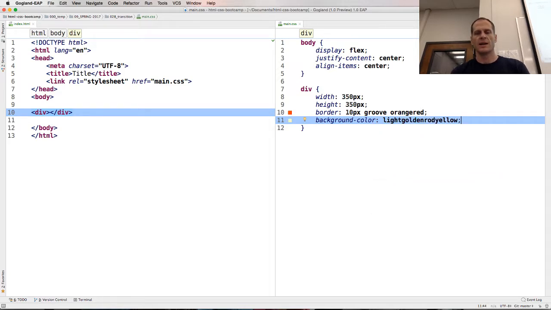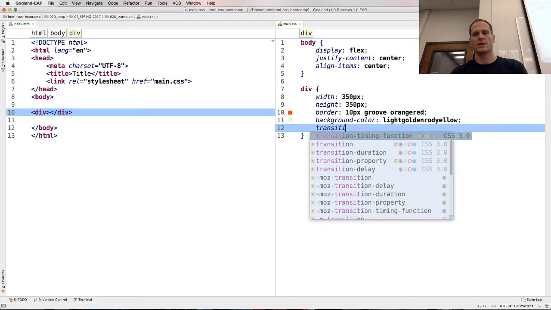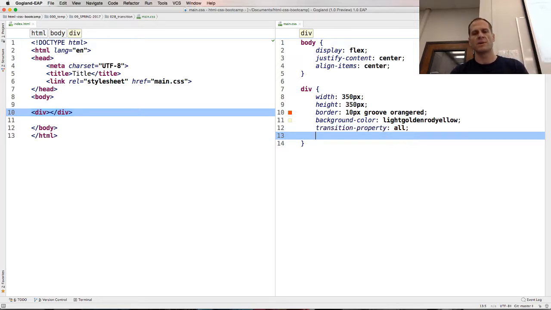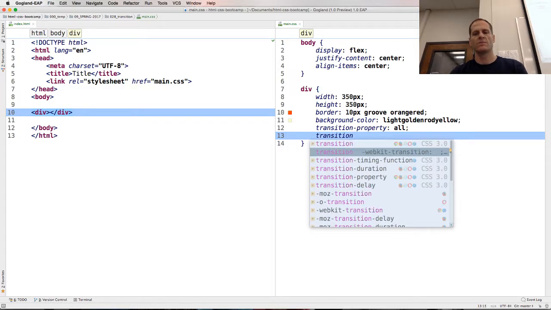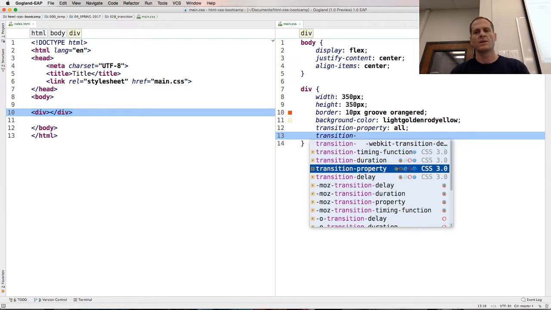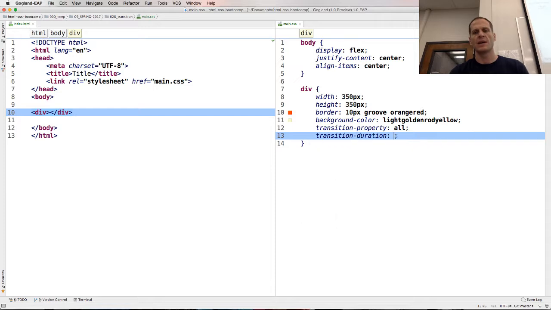And then we could do transition-property all. Anything that happens to this div, this transition is going to be applied to all of it. And until you know something, I recommend not using the shorthand so you understand the long ones you're saying. Transition property, and then we have delay. We don't need that. Duration, we'll just do infinite.